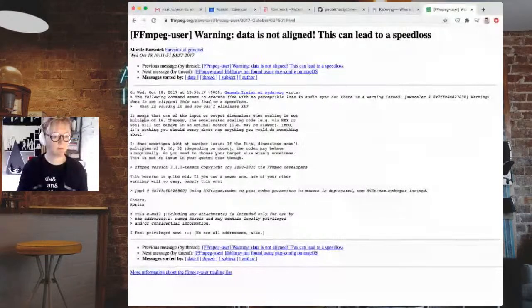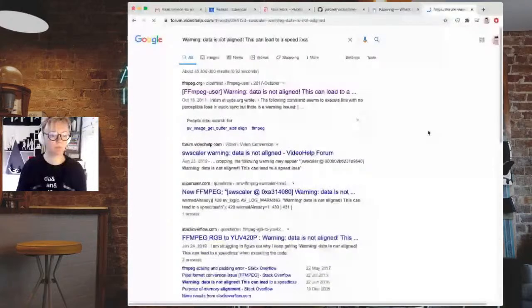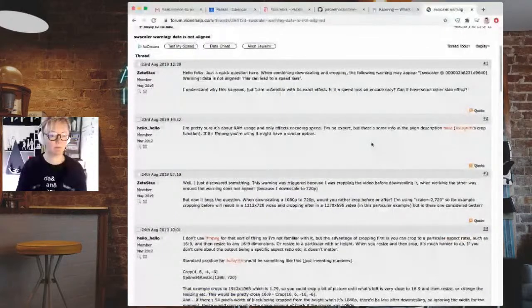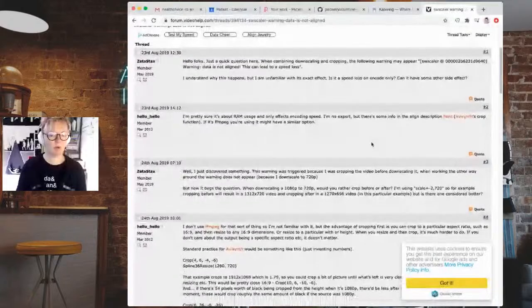Okay, it's not a multiple of 16. It's nothing you should worry about or anything you would do something about. It does sometimes hint at another issue. So it's referring to the dimensions. Okay. Encoding speed.